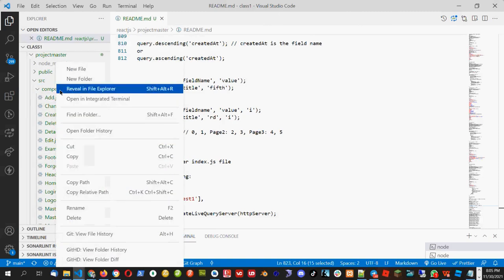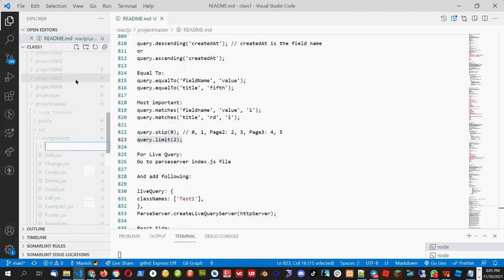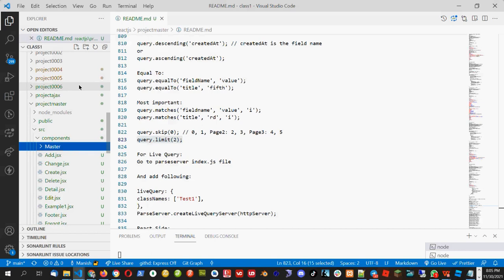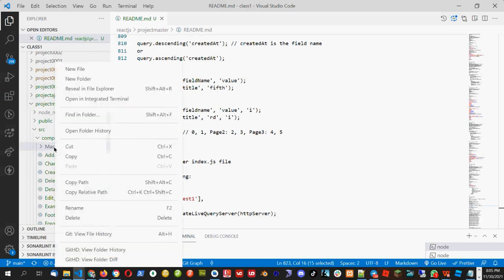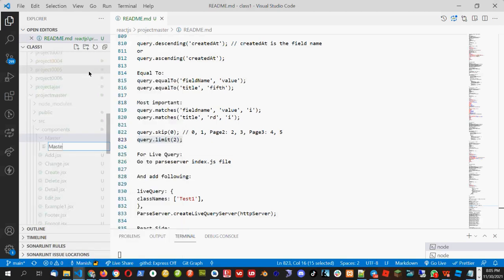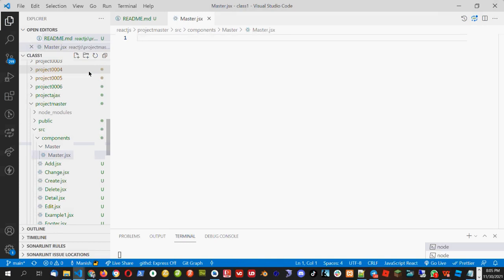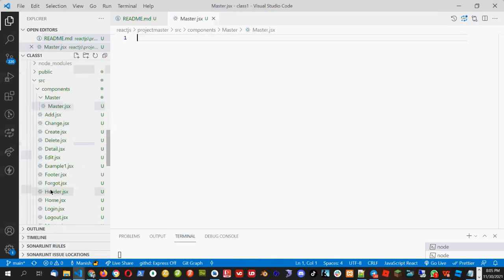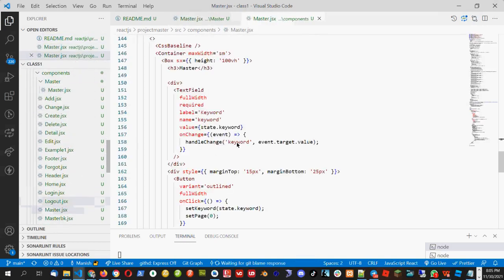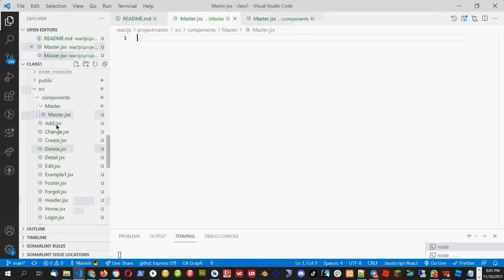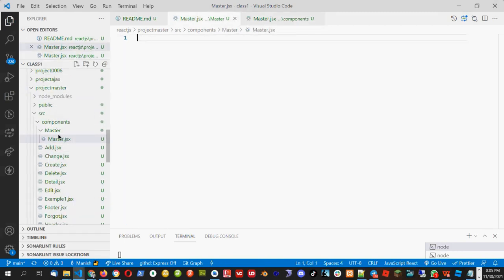So let me create a new folder where I will put all the files related to master JSX. So I'll create a master folder and I'll create a new file called master.jsx, and I'll try to get everything from this master and put it in this master because a lot of files I will be creating to organize. So I'll put everything in this master page.